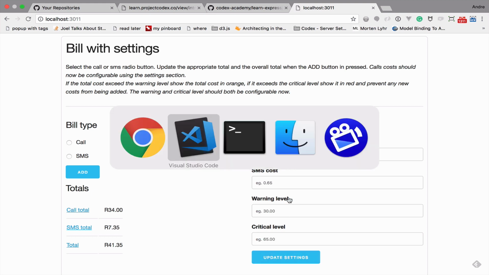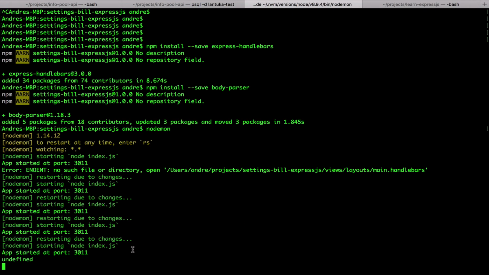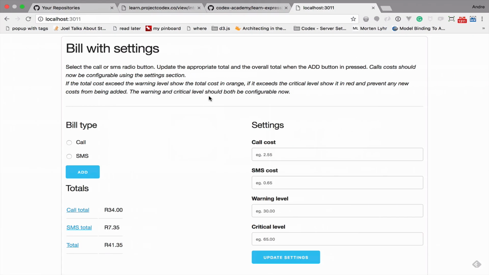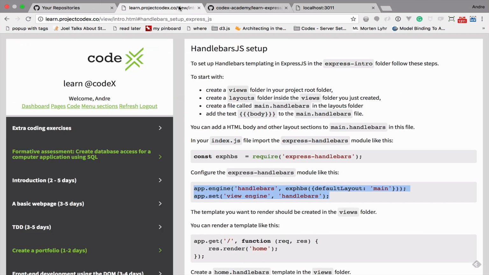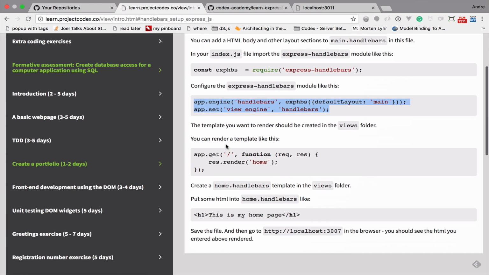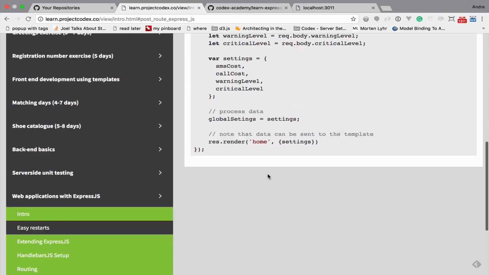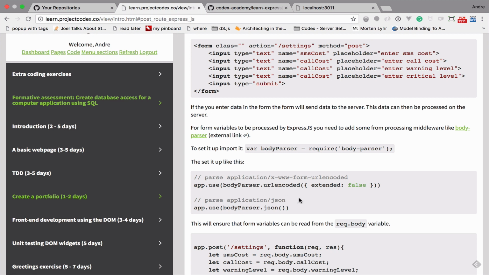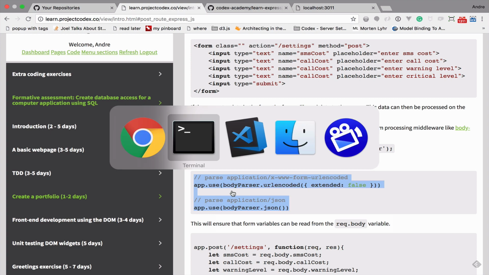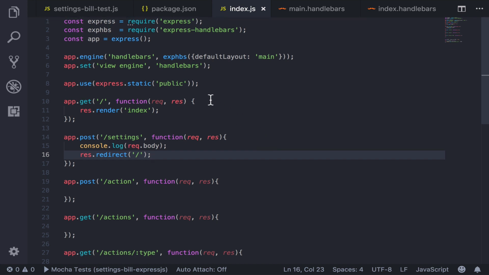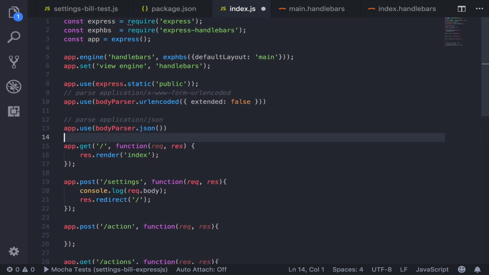You'll see it flashes and it re-renders the screen. What it's currently saying is request.body is undefined. The reason that's undefined is because we haven't set up any middleware for the body parser. So we need to go back to our settings and see here how to handle post routes. We need to add this block of code here to set up the body parser. So we need to go up here. We want to do this first.